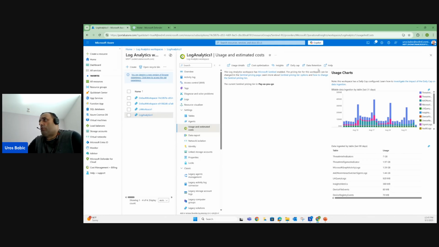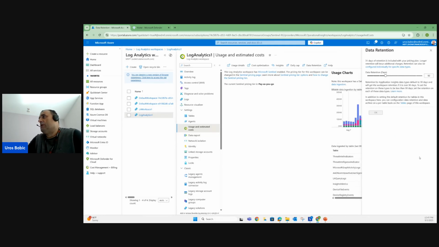I can also set up data retention here. The default is 90 days, but the first 31 days of retention are included with your pricing plan. Longer retention will incur an additional charge. For example, Application Insights data types also default to 90 days of data retention, but you can define this based on what your organization or your legal team requires.